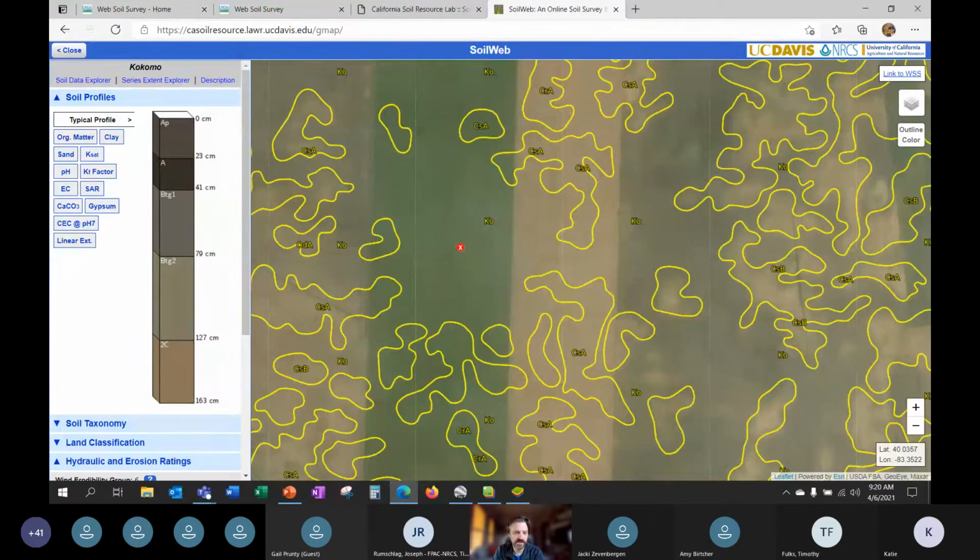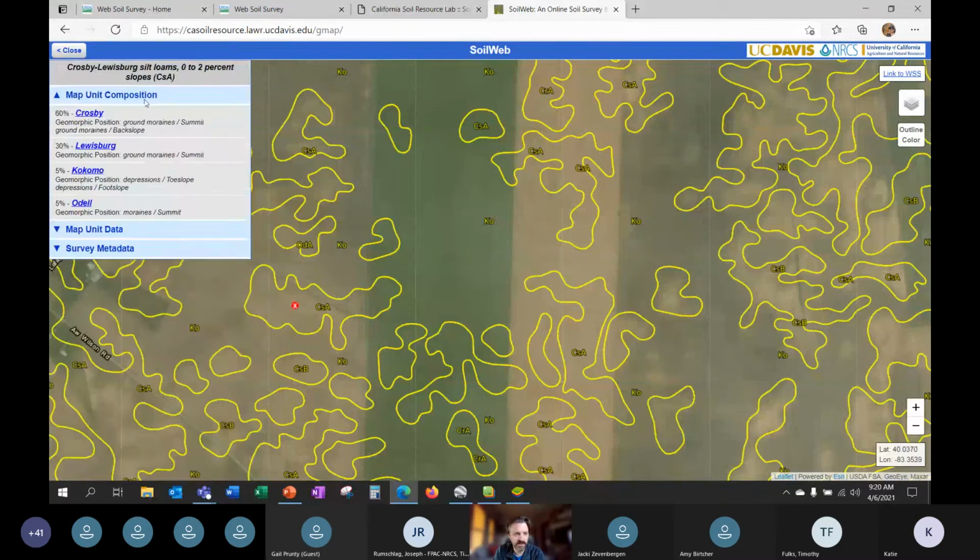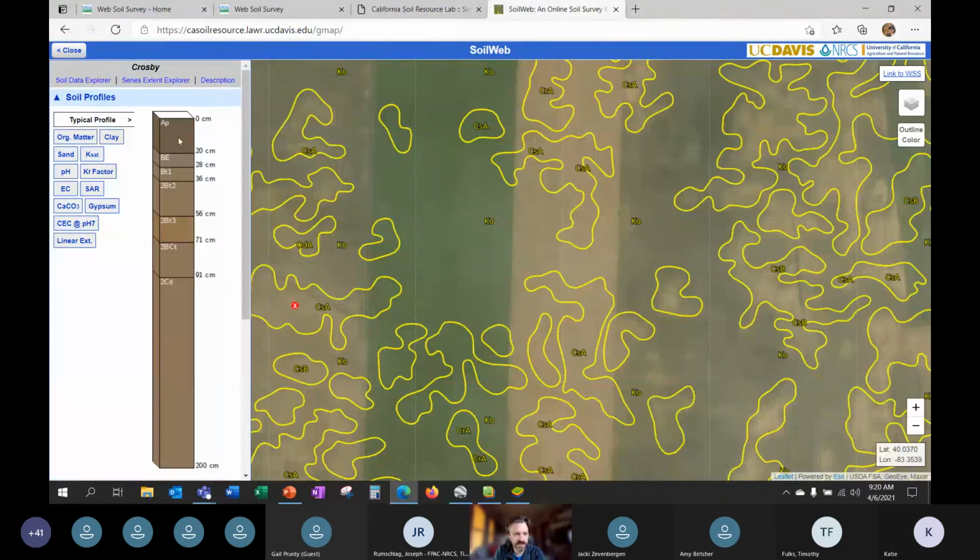If you were to click on a higher soil, a more well-drained soil like a Crosby, it's going to draw it out to be a much browner, deeper profile. So you can visualize that soil just by clicking on it.